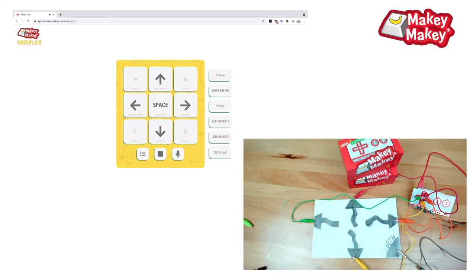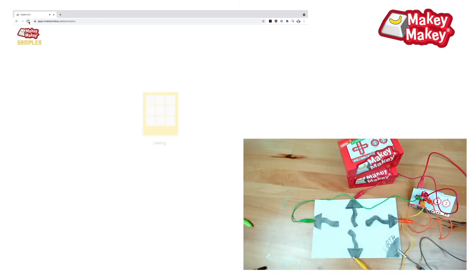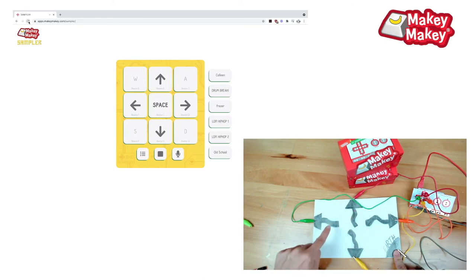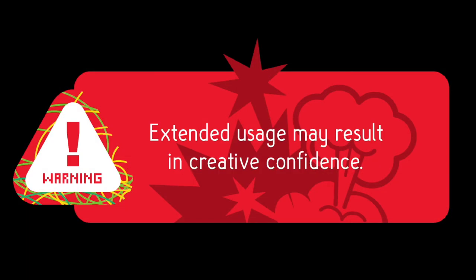Trick on our sampler is that if you play in a counterclockwise motion, you'll actually create a loop. Now you're ready to make music with your own hand-drawn instrument. Be warned, extended usage may lead to creative confidence.